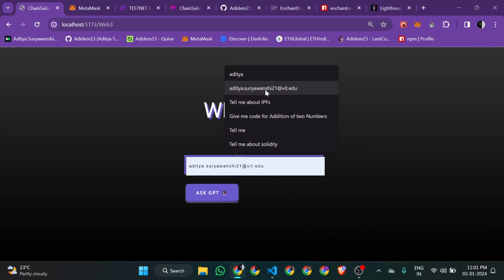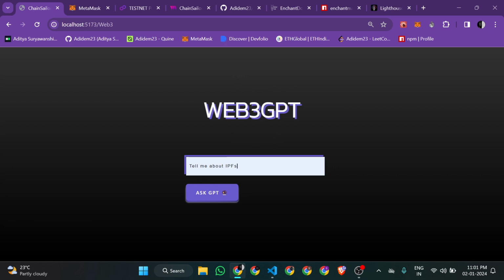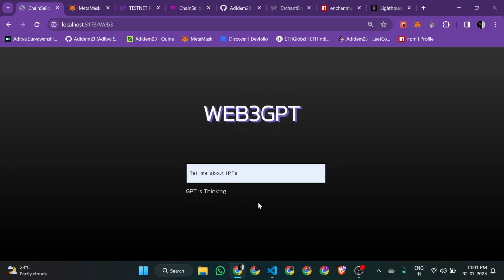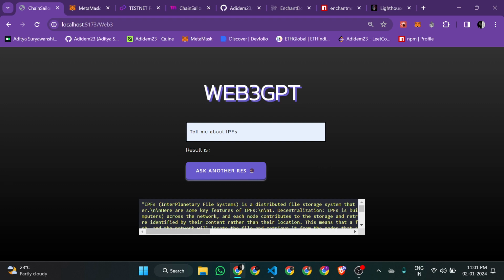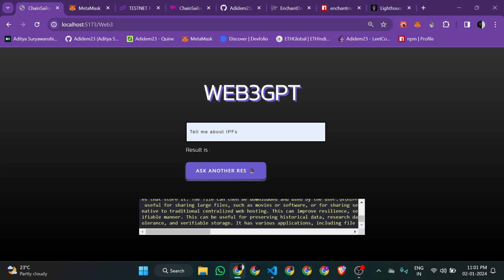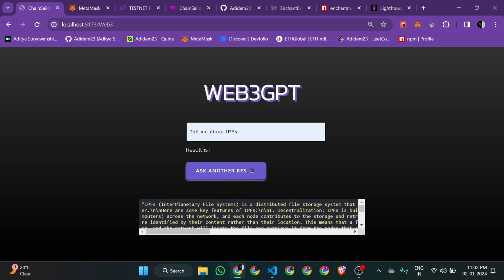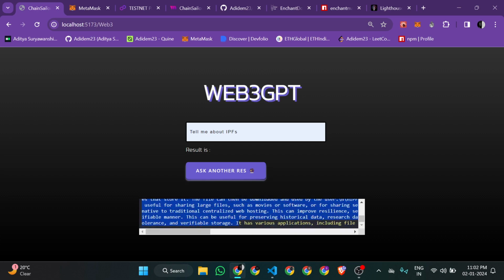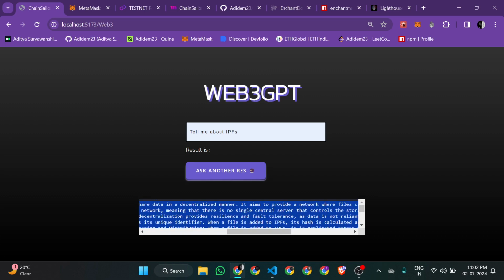So here you can ask something like, tell me something about the IPFS, and you can just hit Ask GPT. It will be generating some text or information based on your prompt. Let's see. Yeah, here you can see we have entered IPFS, and it has given us the data about IPFS. My project is in a building state, so some of the UI part is also a bit trippy, but it's okay. So like this, you can see the response is generated with the help of this Web3 GPT.